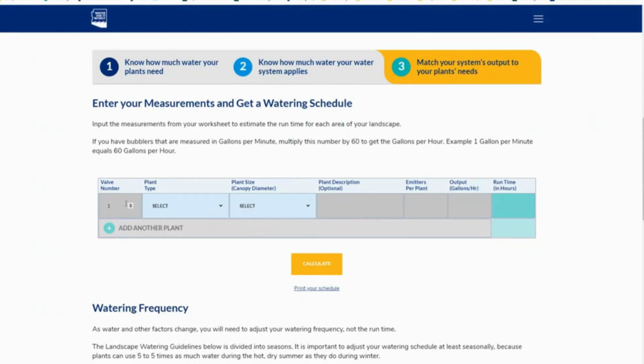It's very intuitive. You can change the valve number by clicking on these arrows, or you can type. You can click and drag for these sections.